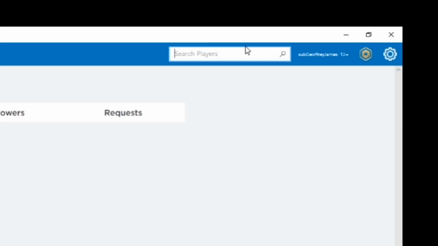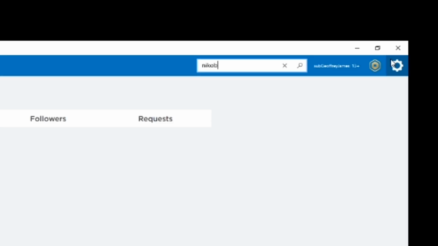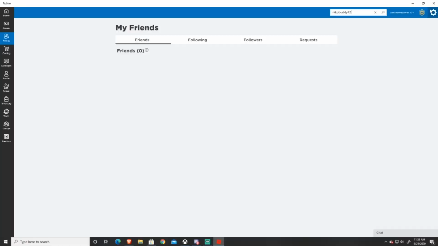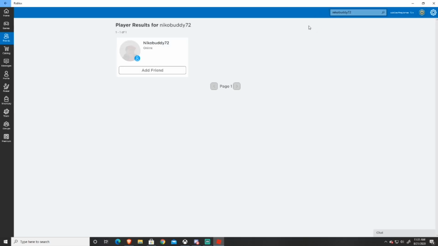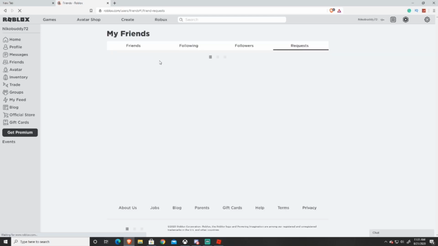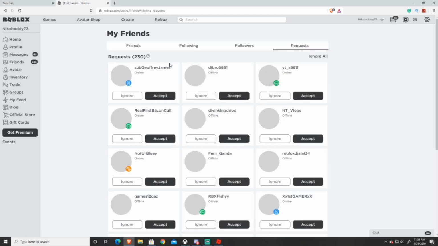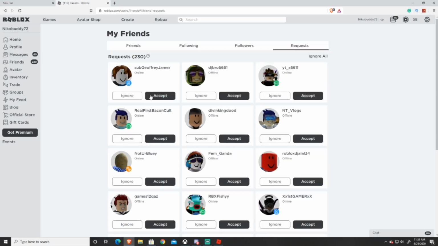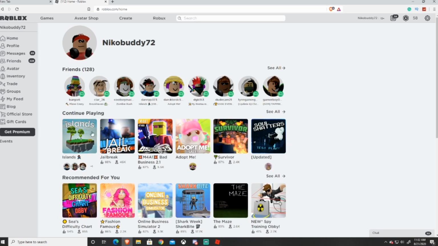And then go to the search bar in the upper right hand corner, and look up your main account's username or whichever other account you want to play with. After you do that, your main account will show up and you just want to press add friend. And that will send your main account a friend request. Now what you want to go ahead and do is go back to the main Roblox website, press on friends in the left sidebar, and if you haven't already accepted your account's friend request, then just go ahead and accept it.